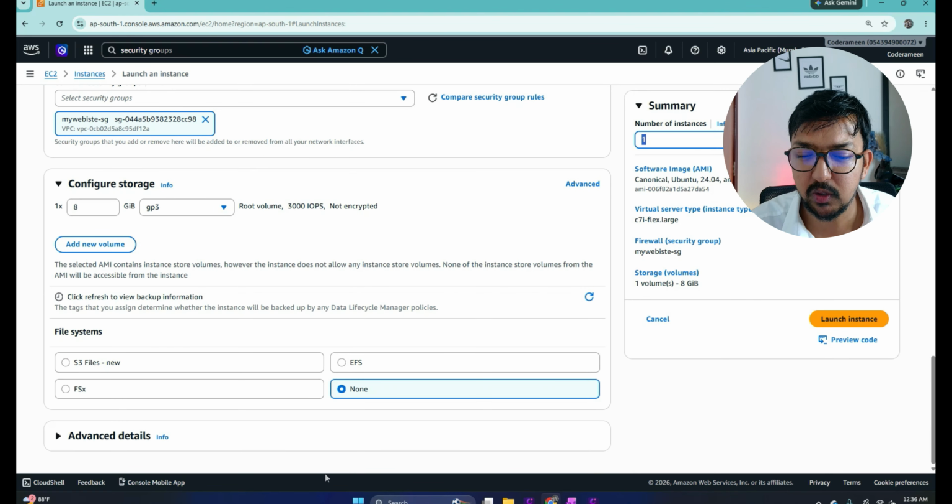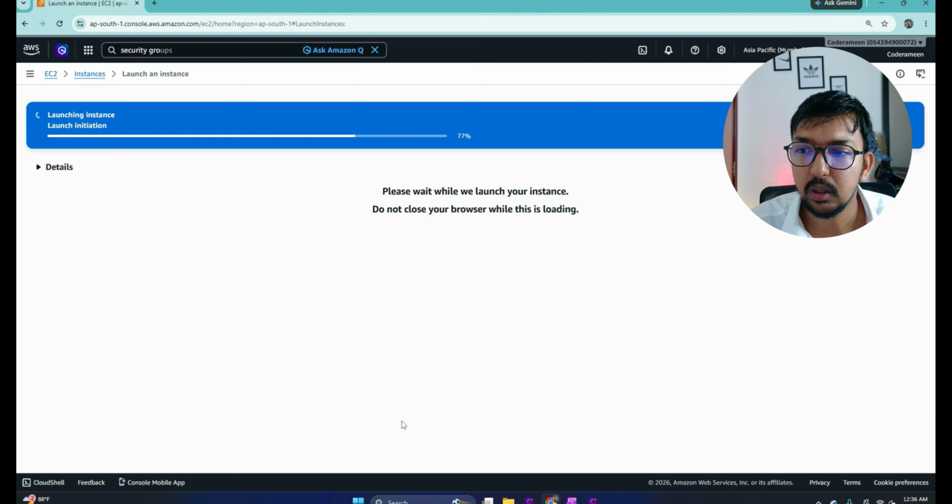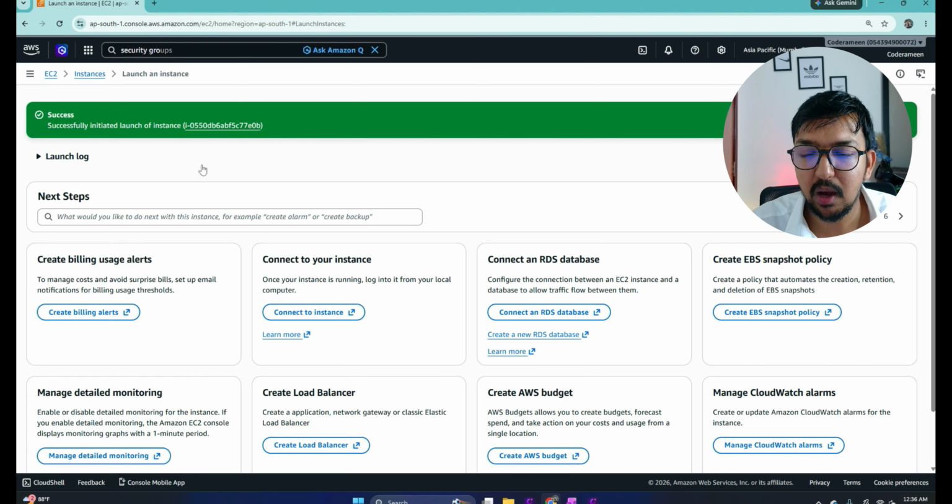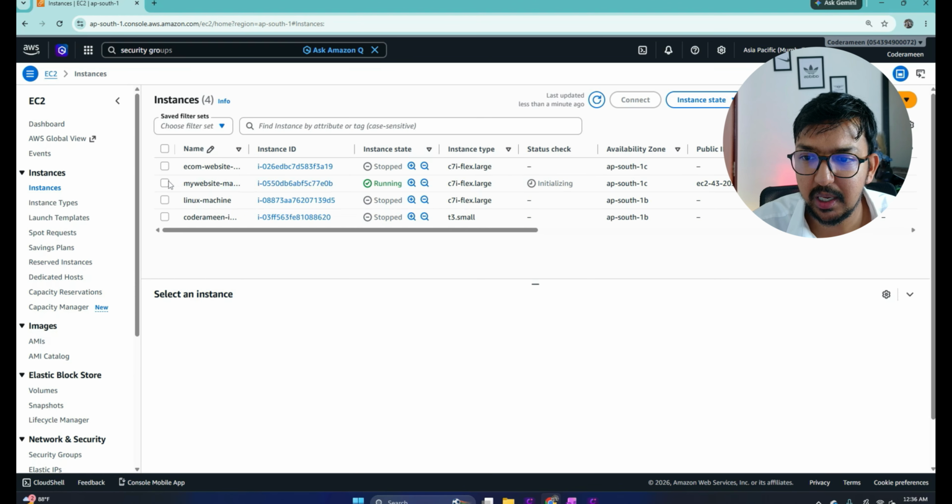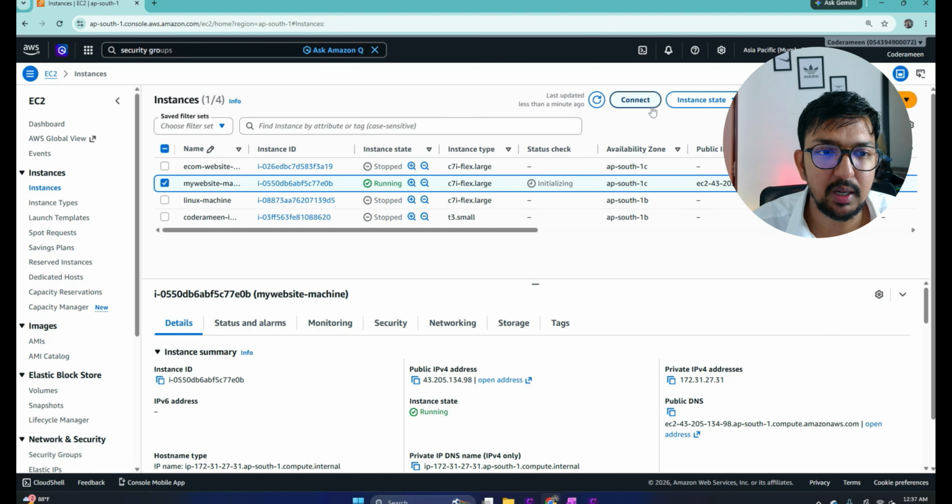Okay, I will leave the rest as default, and finally I will click on launch instance. So now I have successfully launched the instance. You can see my instance is running, my server machine, right? I will click on this instance and I will click on connect.